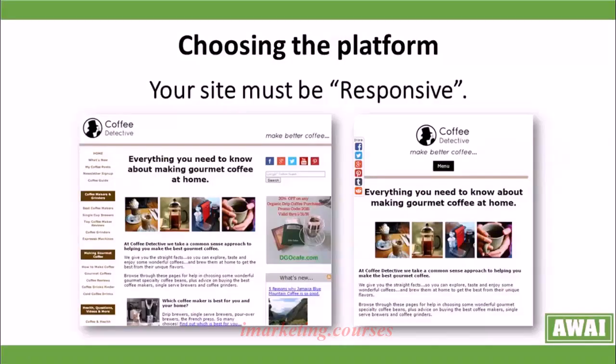Whatever platform you choose, one of the must-have things these days is that your site be responsive. In other words, your site has to work not just on a desktop machine, but also on a tablet, and also on a phone.